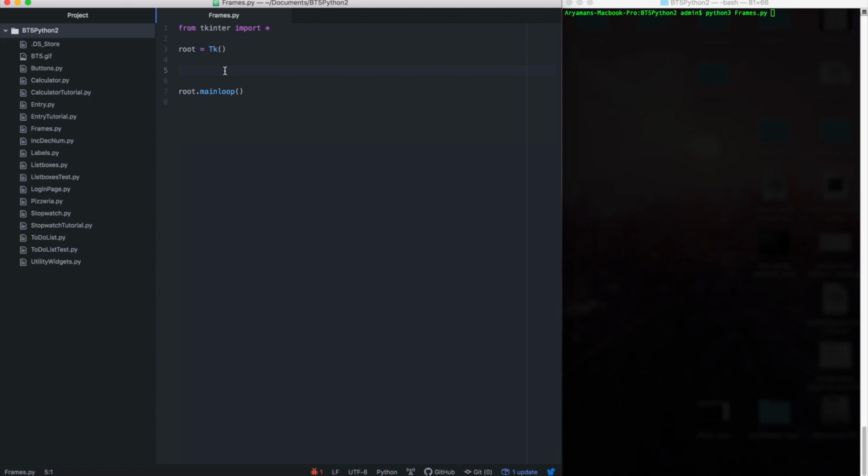What frames can be used for is dividing up a window. So for example, you have different sections on the window or in your program. Like last assignment we had the pizzeria thing, we had the entry field, then we had all of the check buttons, and then we had the list box. That could have been divided into different frames, but we didn't divide them into frames because we didn't go over frames then.